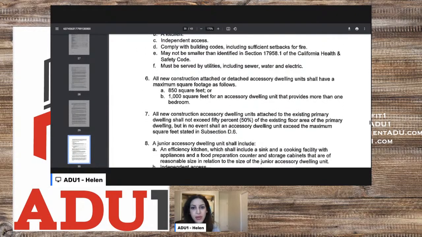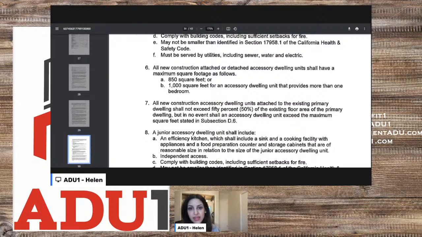So let's see. In Glendale, the maximum, you could really just focus on the 1,000 square feet, because if it has more than one bedroom, you're allowed up to 1,000 square feet. I know the state law says 1,200, but many cities have adopted the 1,000 rule. So in this case, for Glendale, 1,000 square feet is your maximum.